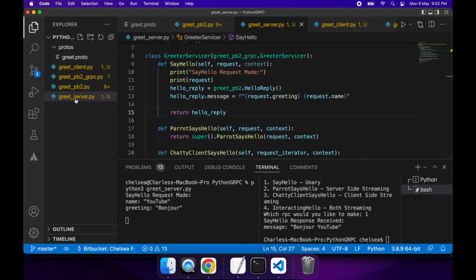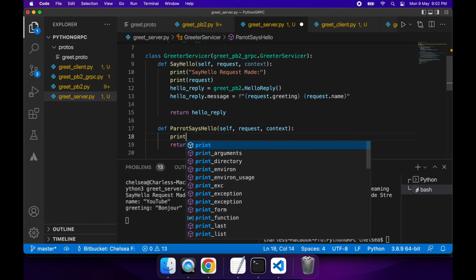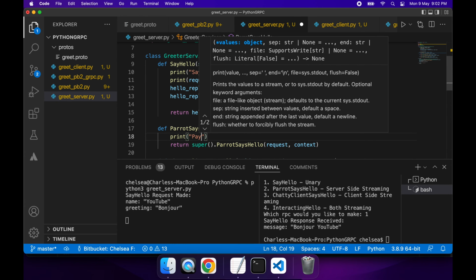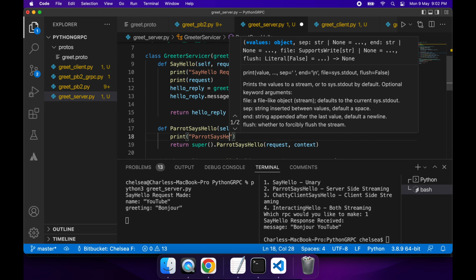So on the server side, my code's going to be much the same. I'm going to print parrot says hello request made. Then I'm going to print the request.